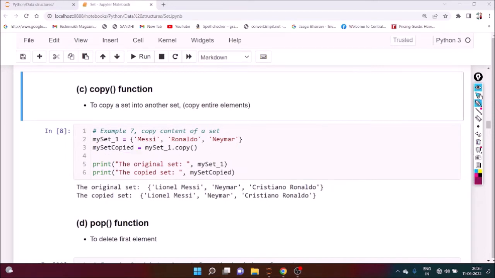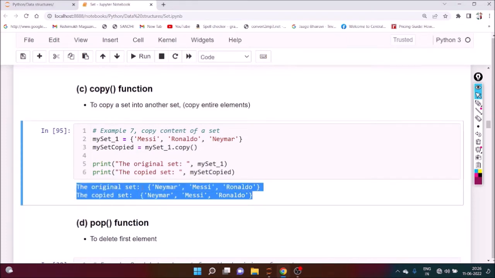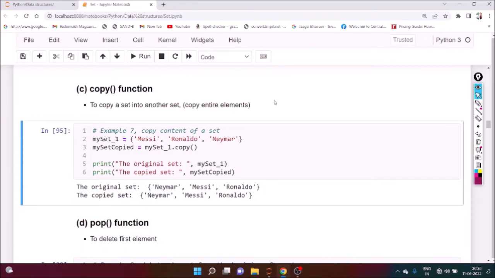We can display the output. We can get the output, this one. You can see the original set as well as the copied set, both are the same. So this is our original set and this is our copied set. Here the content is the same.